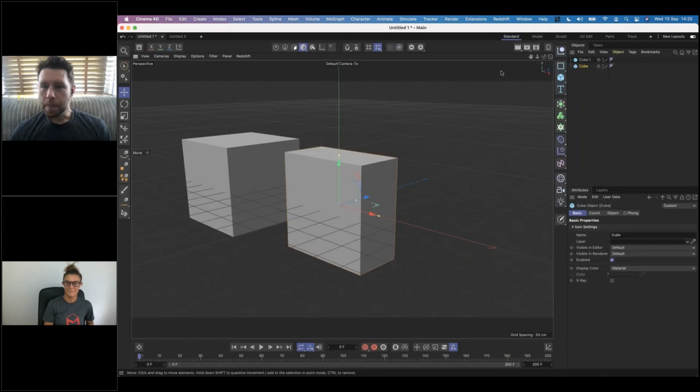Okay. And then, of course, sorry, I forgot this little bar here. This is all of the other cool stuff and all of the icons and lights and cameras and MoGraphs and primitives and all sorts of fun things that we create down here. Okay.